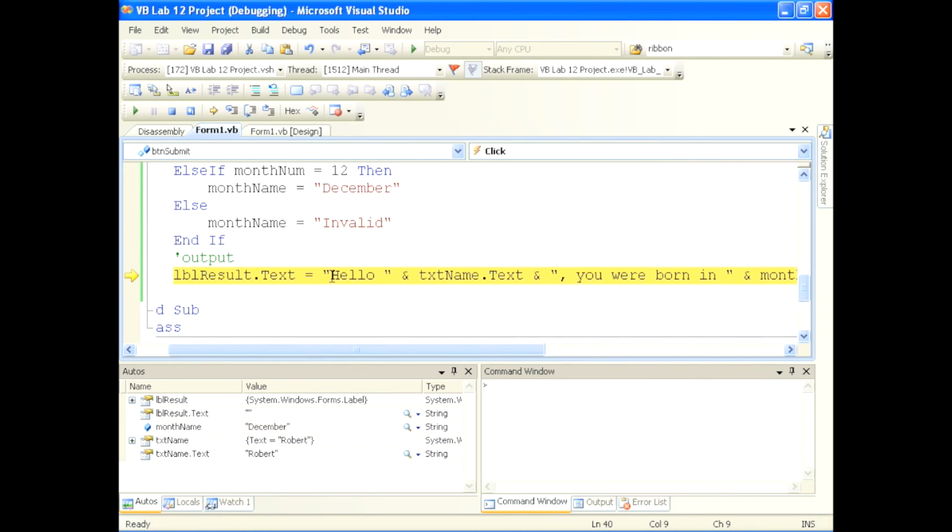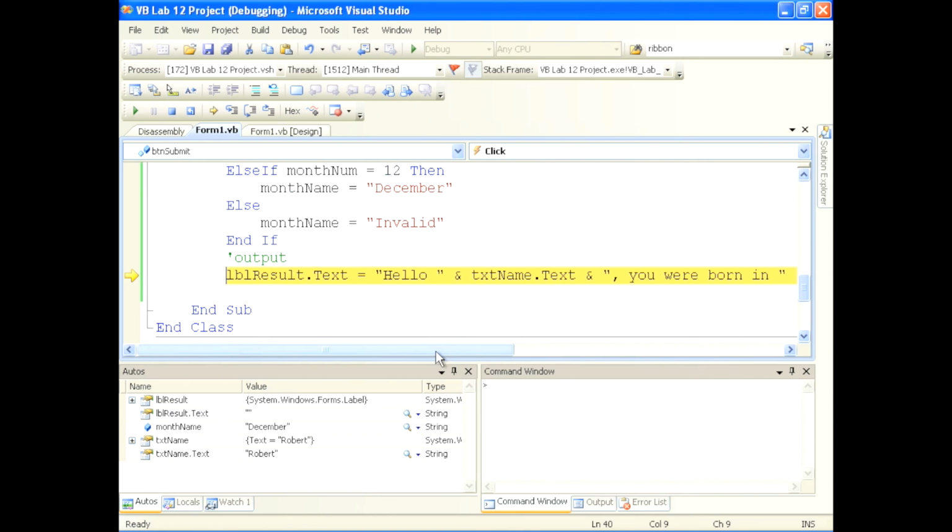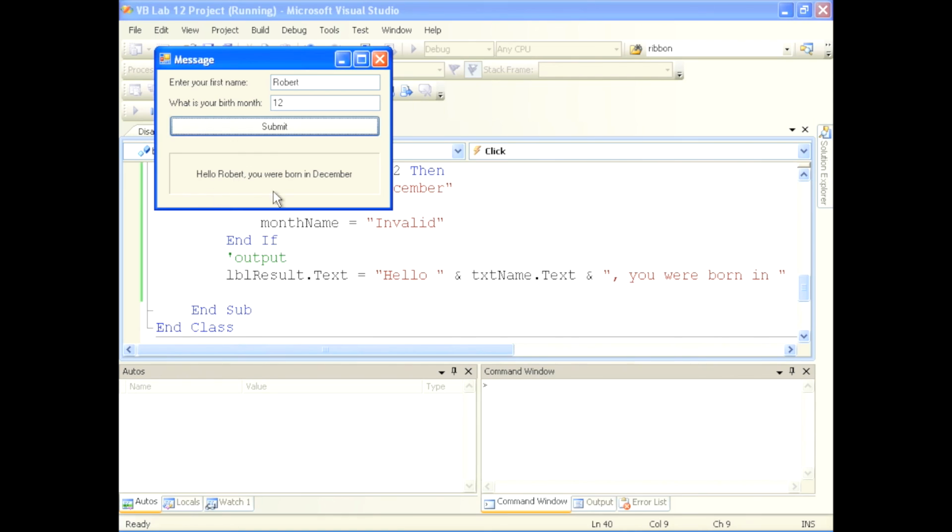And then what we're going to do is take all this data, the hello, the person's first name, which in this case is Robert, and the month name, which in this case is December. We're going to connect them, or concatenate them, all together, and we're about to place them in the result label. So let me go ahead and continue. And this will take us back to the form. Sure enough, here it is.